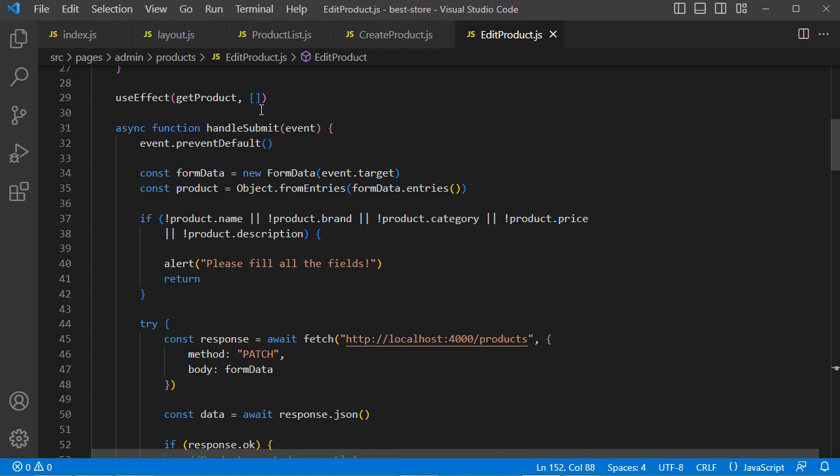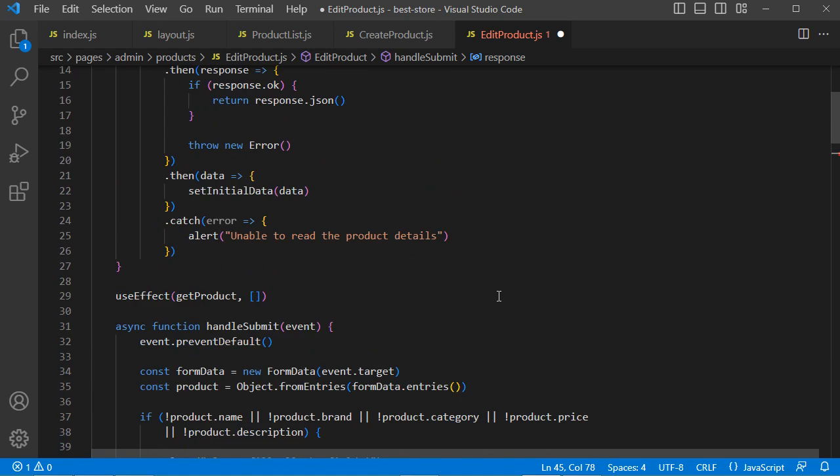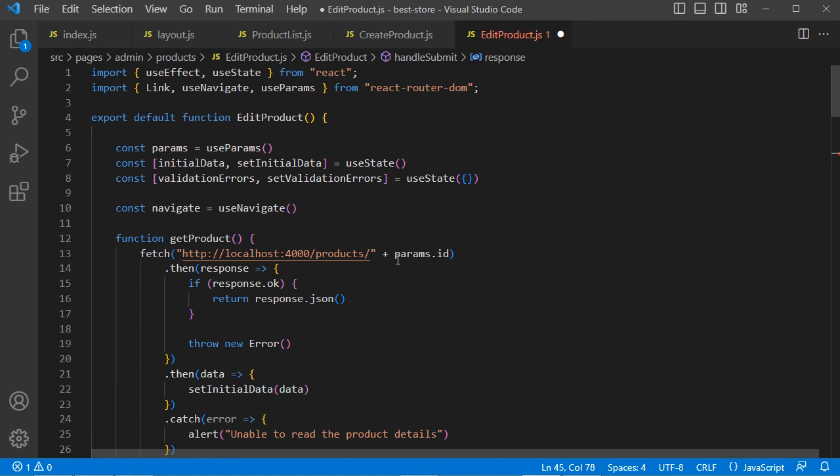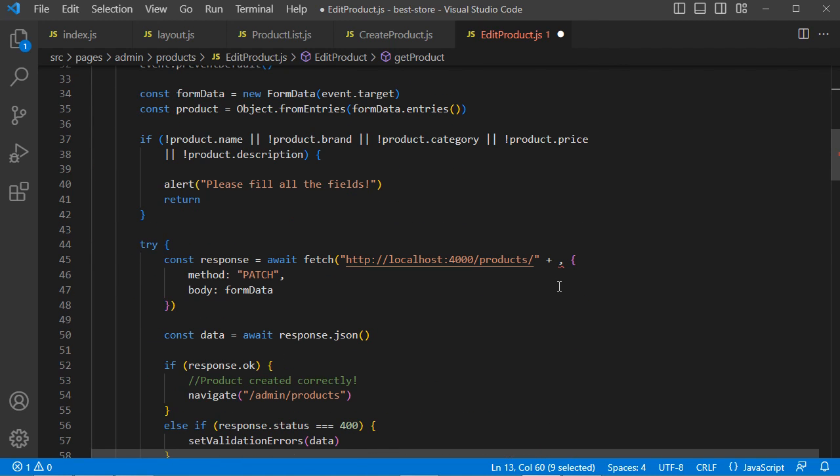To fix it, we have just to update the method handleSubmit. We will send a request to the server using the patch method. And of course, we have to provide the product ID. So just here we have to update this URL. Let's add slash, then plus. And the product ID is available in the params object. So we have just to write params.id.